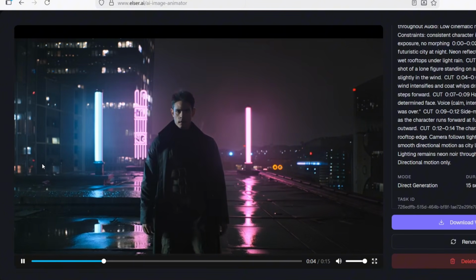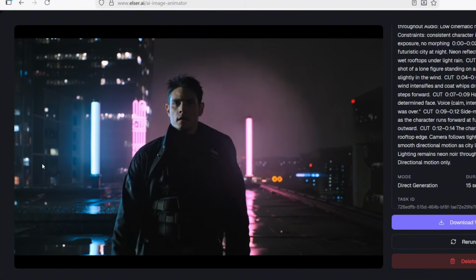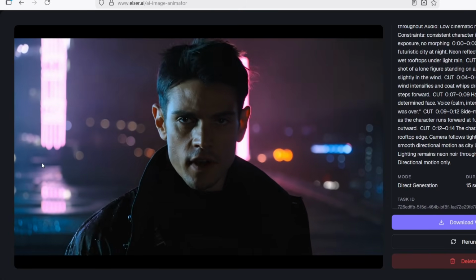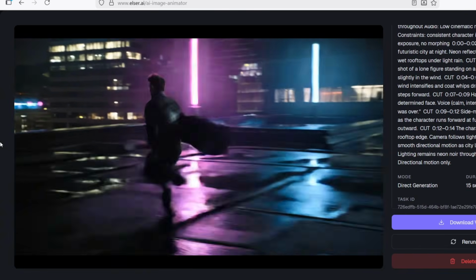Notice how each shot has one purpose, one action, one camera move. By the time he runs and jumps, the momentum feels earned, not random.